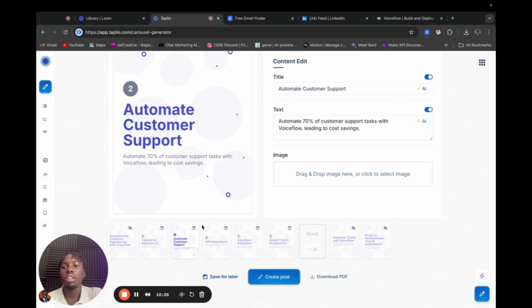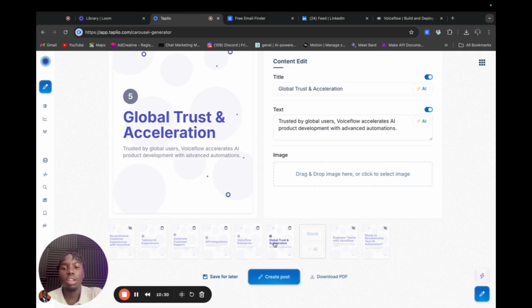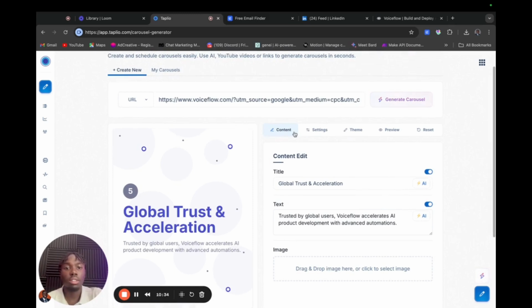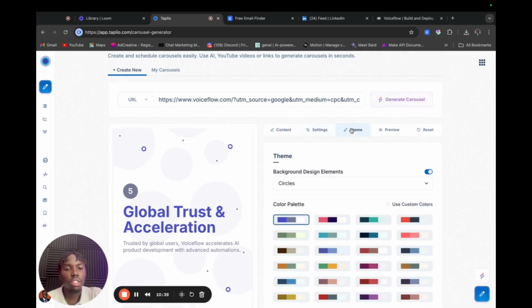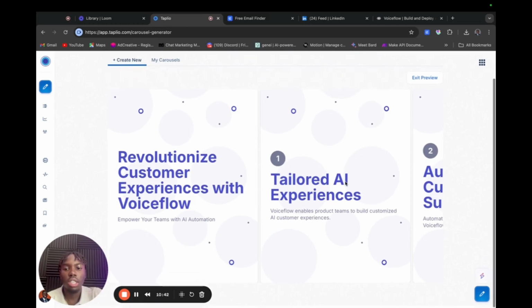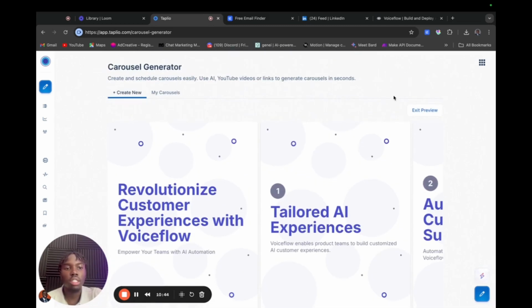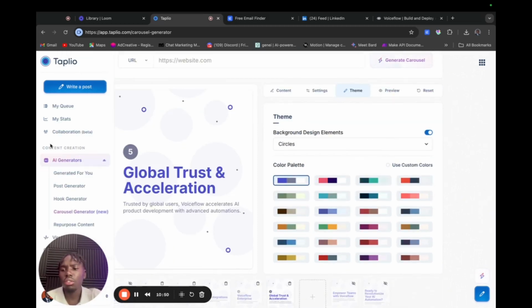So, automated customer support, AI, API integrations, voice for enterprise. It gives you some data and information from the website in order to create something. You can also make it a lot more custom, with a lot more features and themes, and a preview of what it is going to look like before you post it on your LinkedIn page and stuff like that. So this is also a very nice, unique feature that I think people could really utilize and take advantage of.